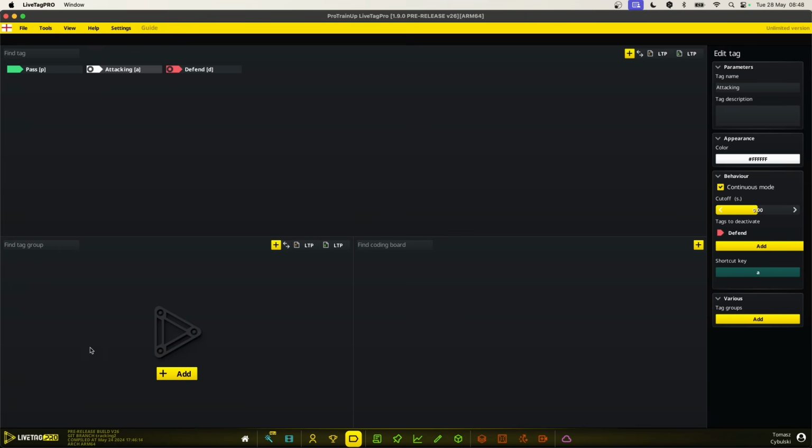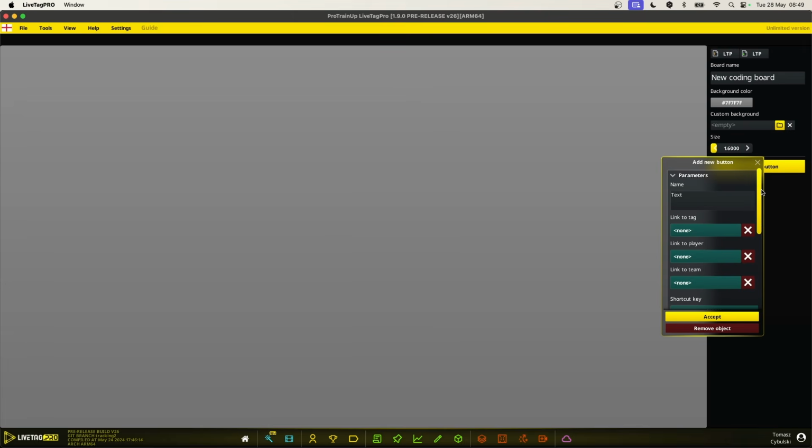Okay, here we can group the tags into a group of tags, and here we can create the coding board. So let's create a new coding board. And here you can see that we have a blank space. We can, of course, change the background of our coding board to anything. So you can upload any graphic by clicking here on the selecting files icon. But we're going to keep the gray color for today, and we just add a couple of buttons.